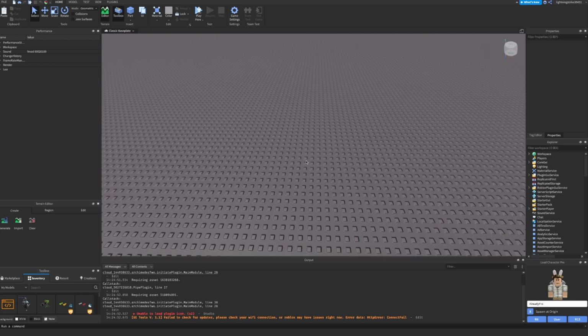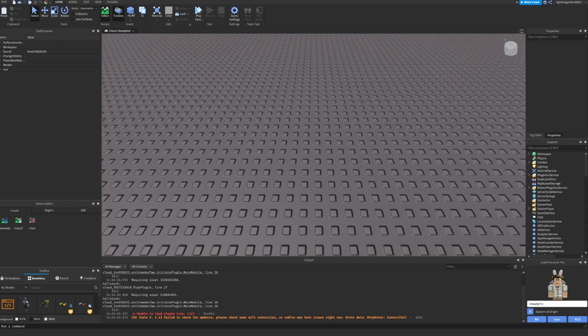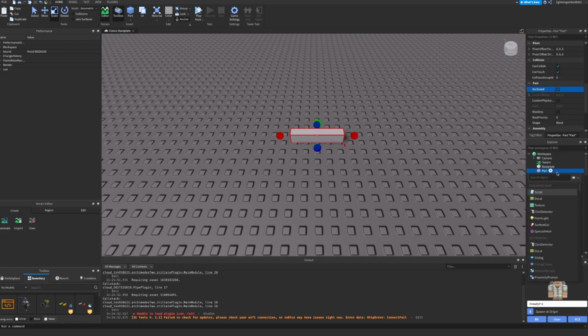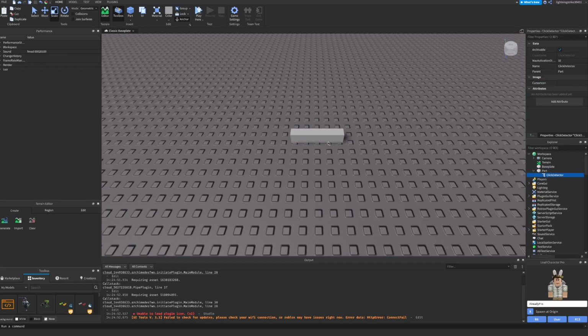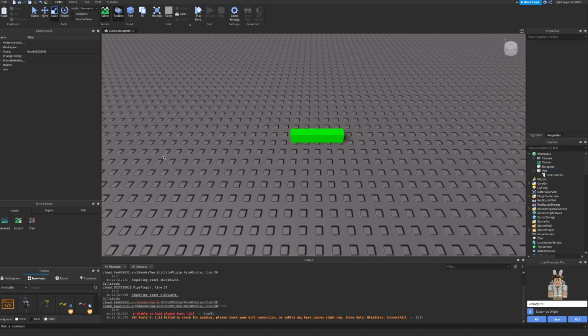So first, I'm going to create the morph, the physical morph. I'm going to have a button which players can press, and then they will morph into a specific character. So I'm just going to add a part, make it anchored, and add a click detector. The click detector can allow players to click on the part, and then you can do something when it happens. Alright, so after we got this, I'm going to make it green so it looks better.